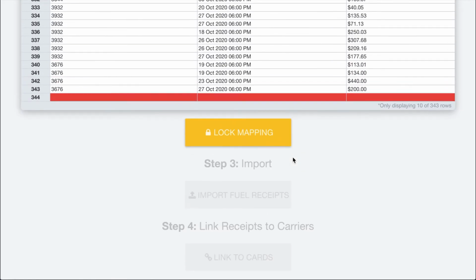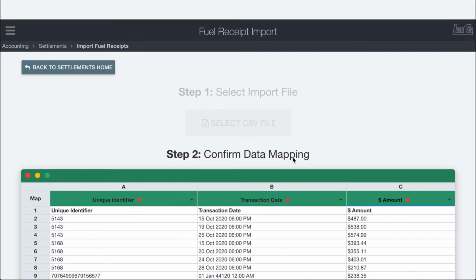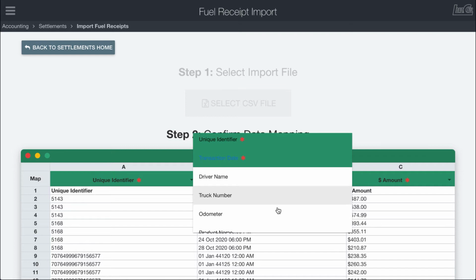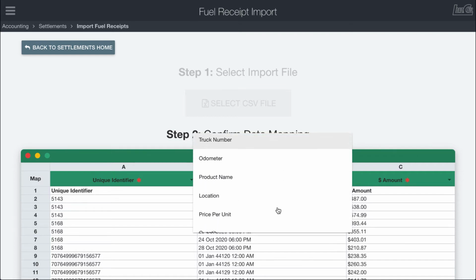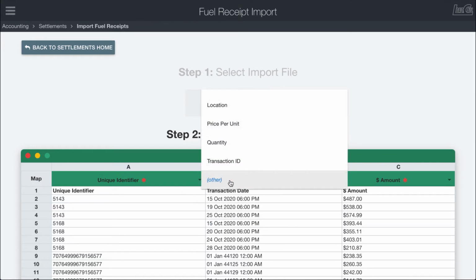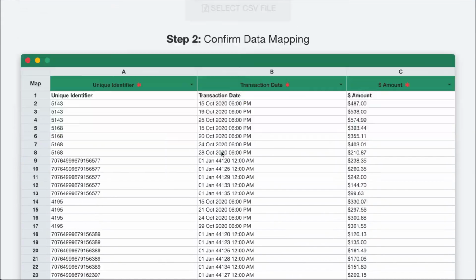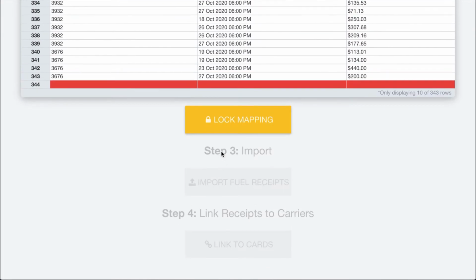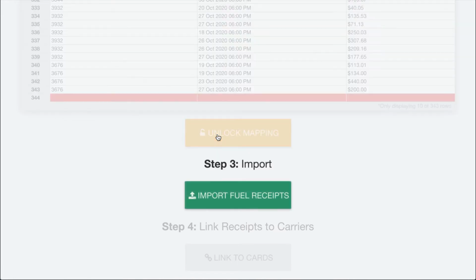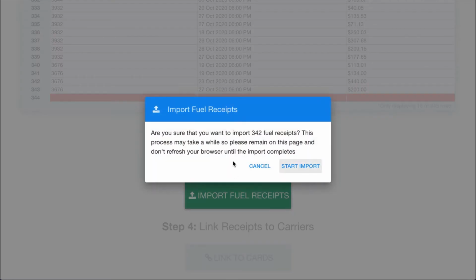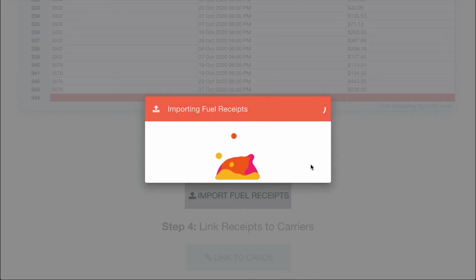And you can see through here, I've got quite a few in here. Some of the other options in here, you can see driver name, truck number, odometer, things like that. These can be customized in a different part of the software, but we're going to go ahead and just import these 3. And if we scroll down here, we can say that we're going to lock the mapping and import the fuel receipts. And it says, are you sure you want to do this? This could take some time. We'll go ahead and click Start and start the import process.